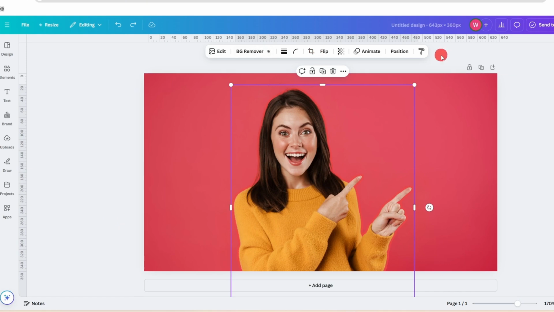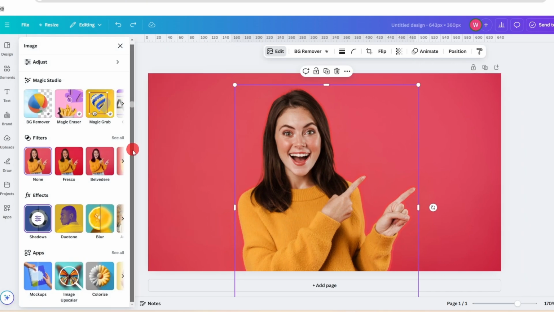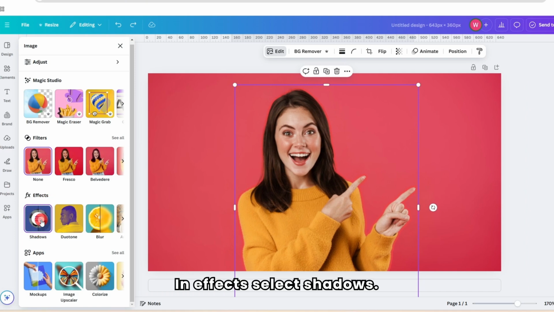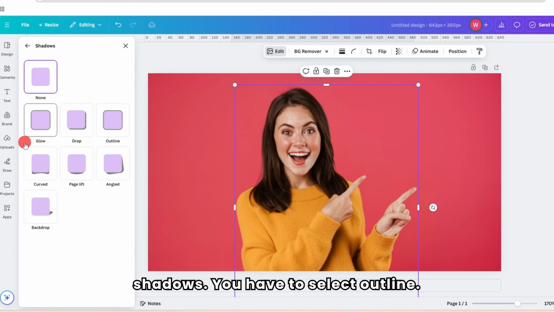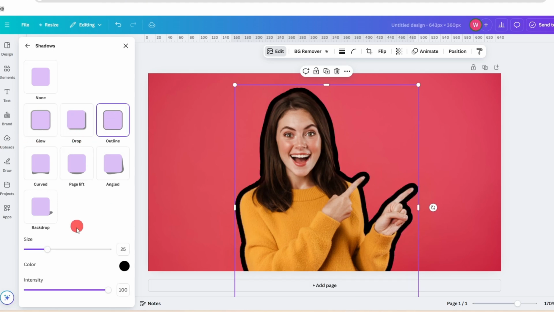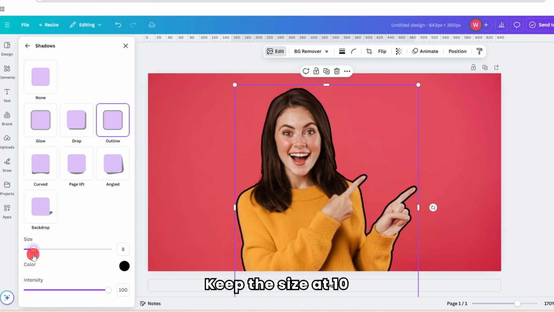Now click on edit. In effects, select shadows. Here you will see different types of shadows. You have to select outline. Keep the size at 10 and intensity at 90.